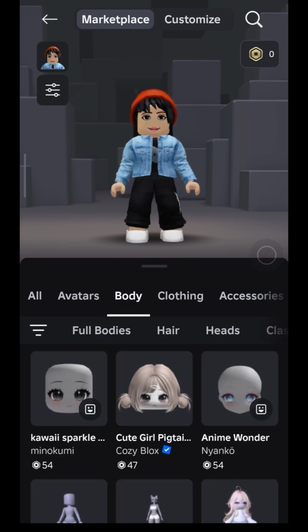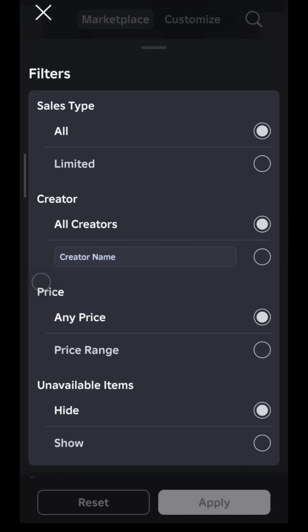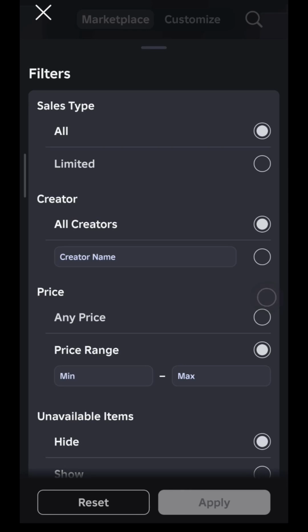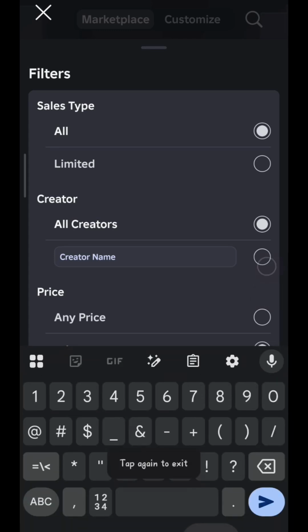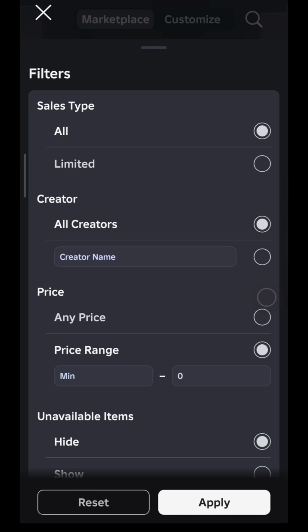And then now to make sure you only see the free ones, just tap on the filter button, this one. And then on the price section, just activate the price range. And then set the maximum value to 0 like this. And this means Roblox will only show you items that cost absolutely nothing. And then just tap on apply.